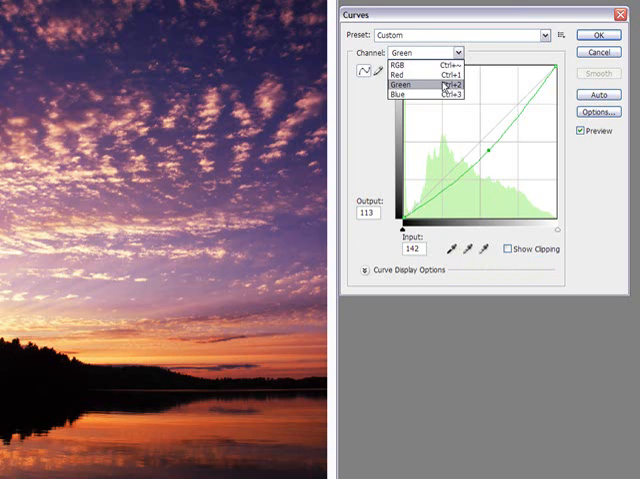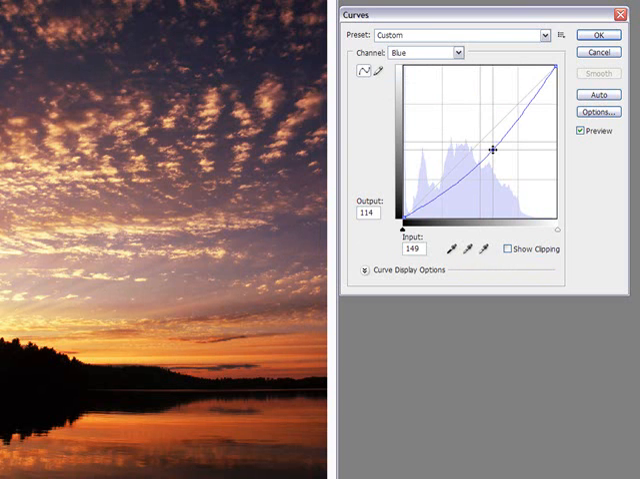And again, your next one would be blue. In the upper triangle, you're adding blue. And in the lower triangle, you're adding yellow. So we don't really want yellow for this image. I think a little bit of blue could be nice. Not too much, because it'll look fake. So maybe just a tiny tad of blue here.